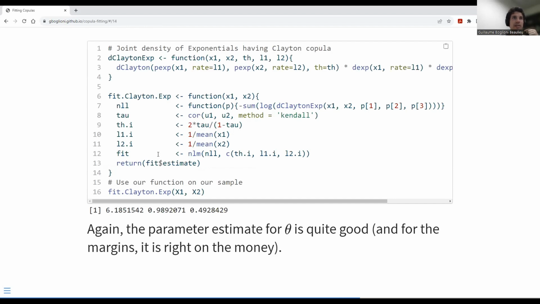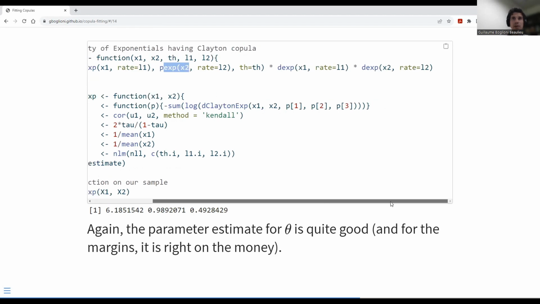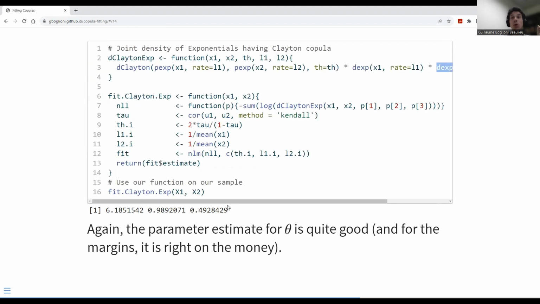Okay, so let's do this now. Density Clayton exponential. This is just the density as I just showed on the slides. Density of the Clayton in which you feed the CDFs of your margins. The first one is p exponential, p exponential again for the second, and then you multiply again by the density of the exponential and the density of the exponential. Now note here, I'm fitting everything together.